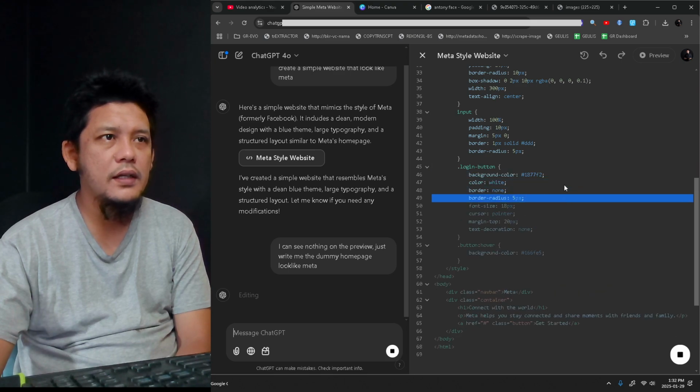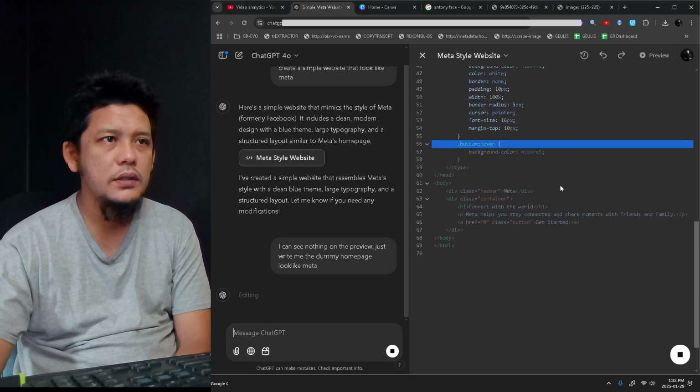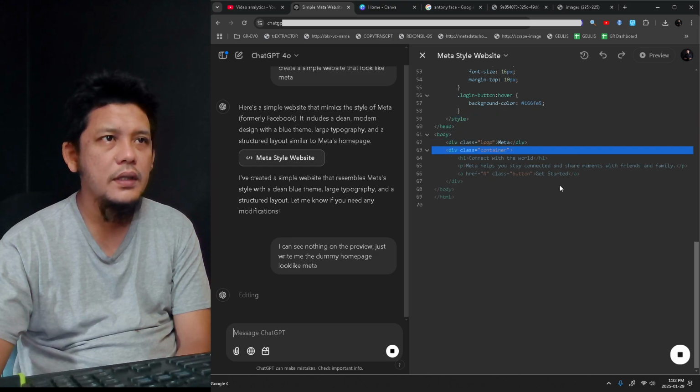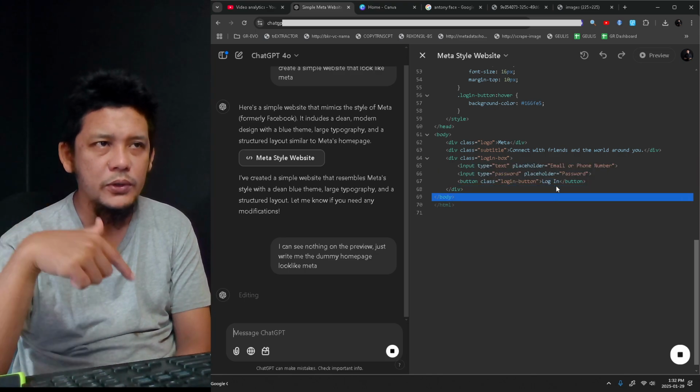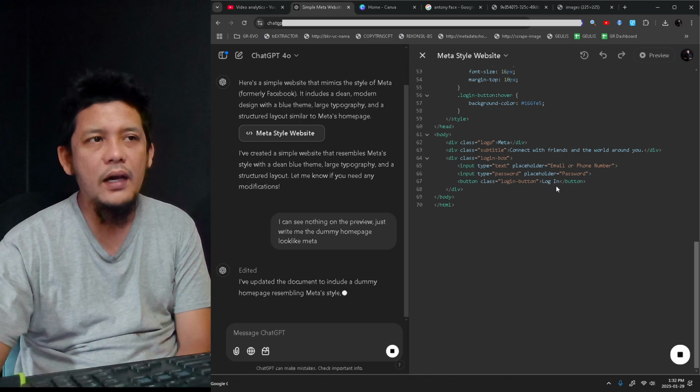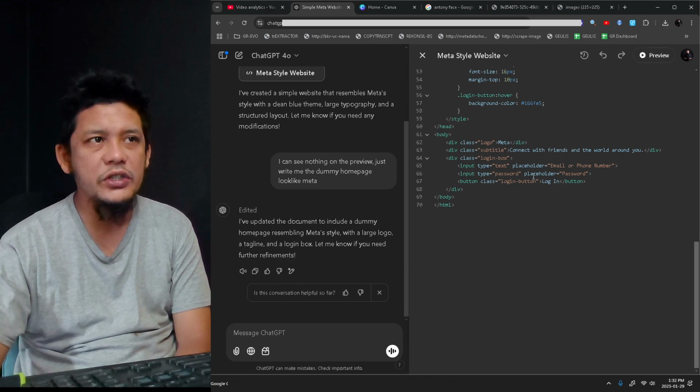Okay, it's still writing the code. I've heard about DeepSeek. Have you ever tried DeepSeek? Please put it in the comments below. I've heard that DeepSeek does better than ChatGPT. I've never tried it before, so let's try the preview.